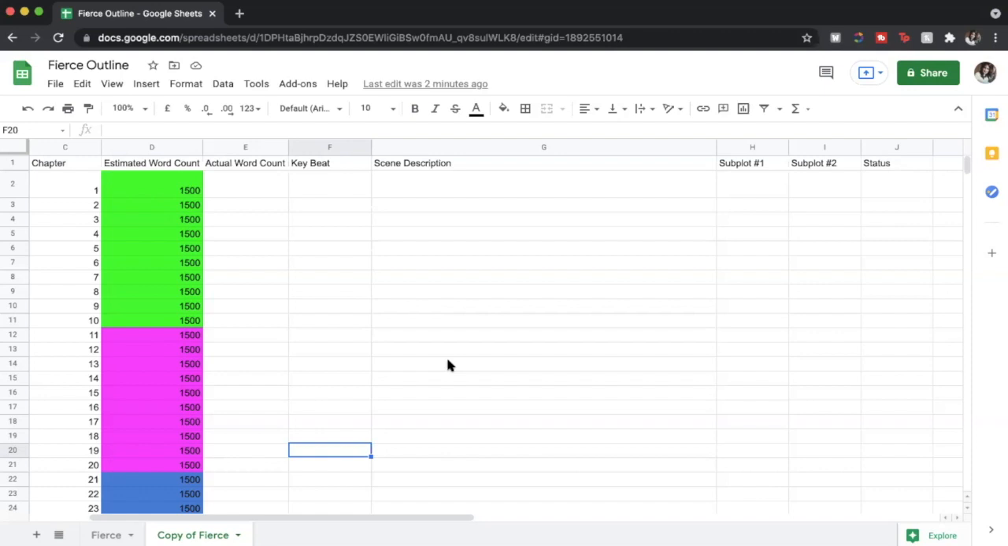How does this work as I go through it? Obviously, adding in the actual word counts and the word counts changing is going to make a difference over time too. And then my scene descriptions often change. I will update things or change them.